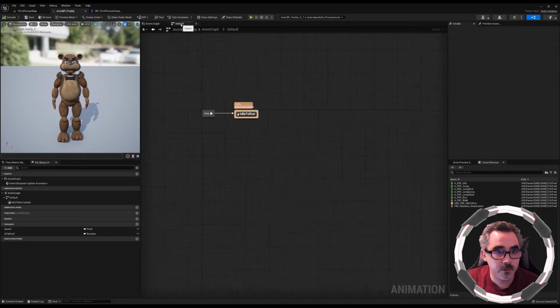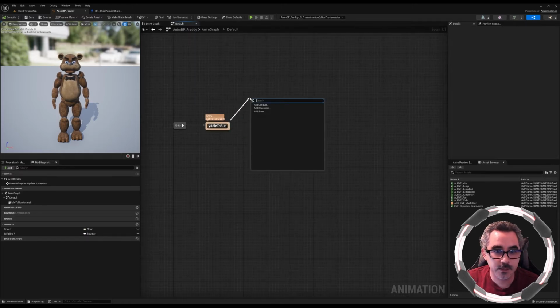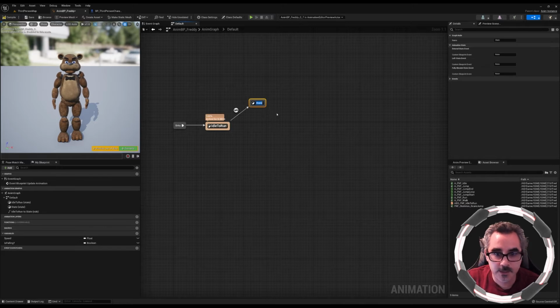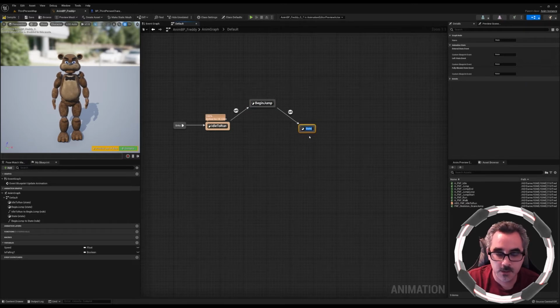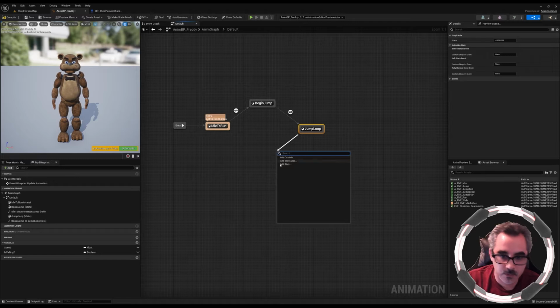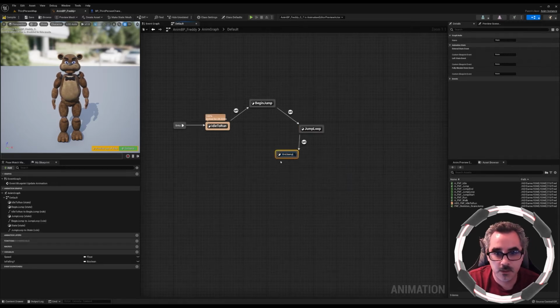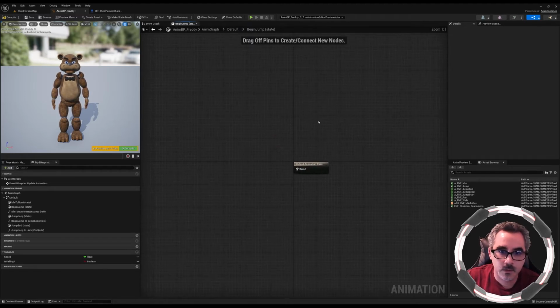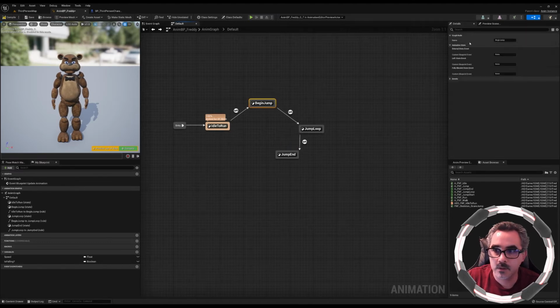In here, I will go to my default state machine. I'm going to be adding two more states. The first one is going to be add state, and this one is going to be begin jump. I'm going to add another one here, add state, jump loop. And I'm going to take one pin out to another state, and this one is end jump, or if you want to keep names consistent, jump end. And then I can rename this one like so, jump, I'm going to call that jump start. So jump start, jump loop, jump end.